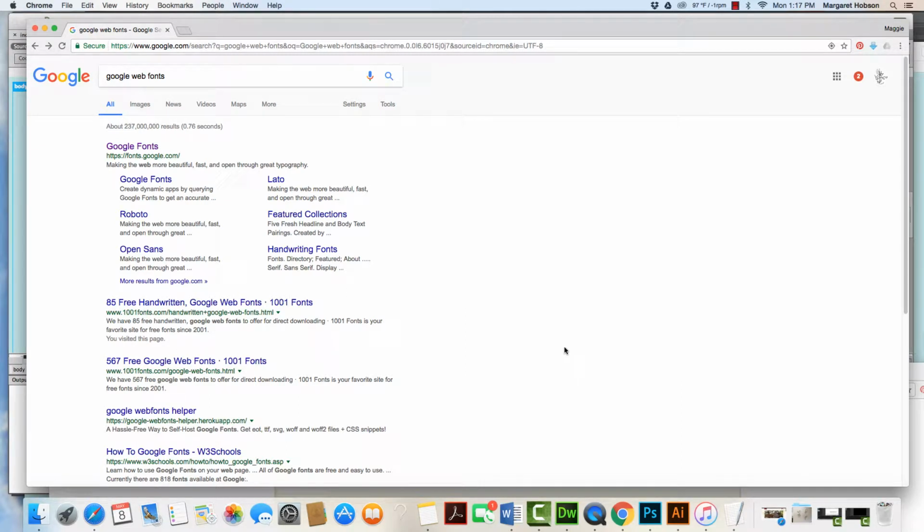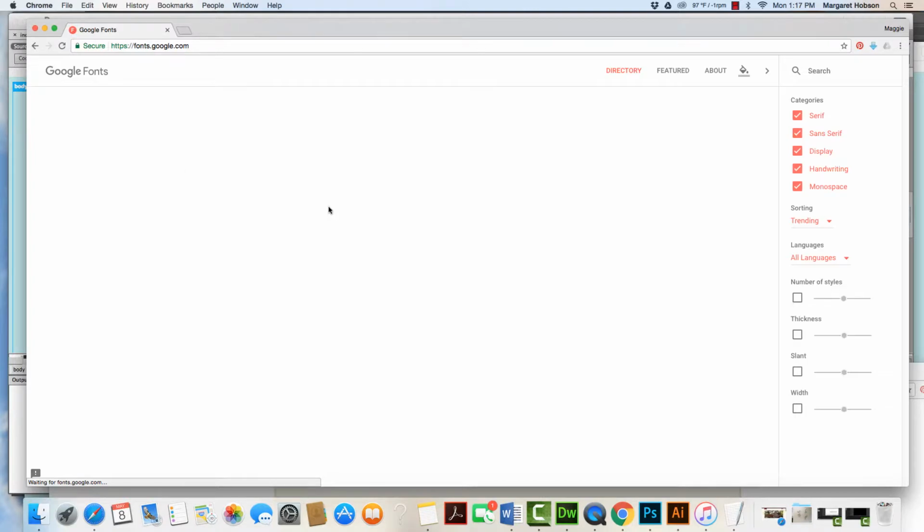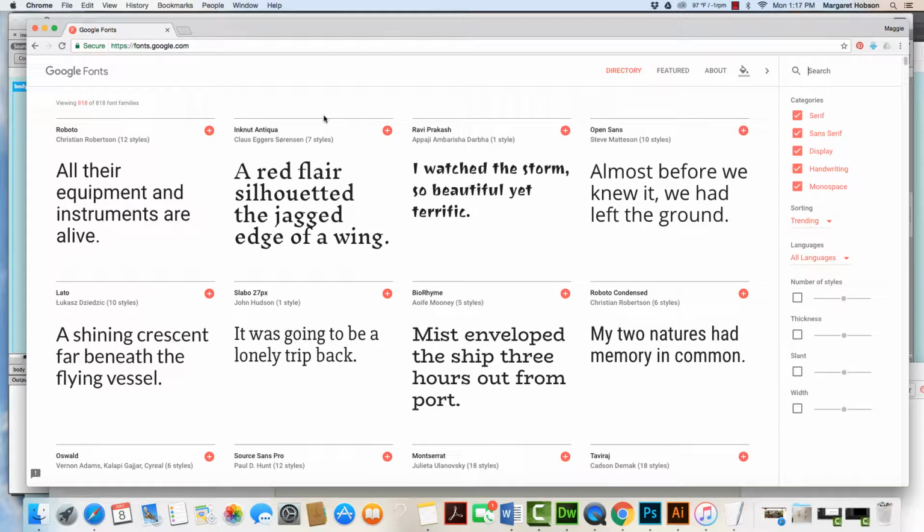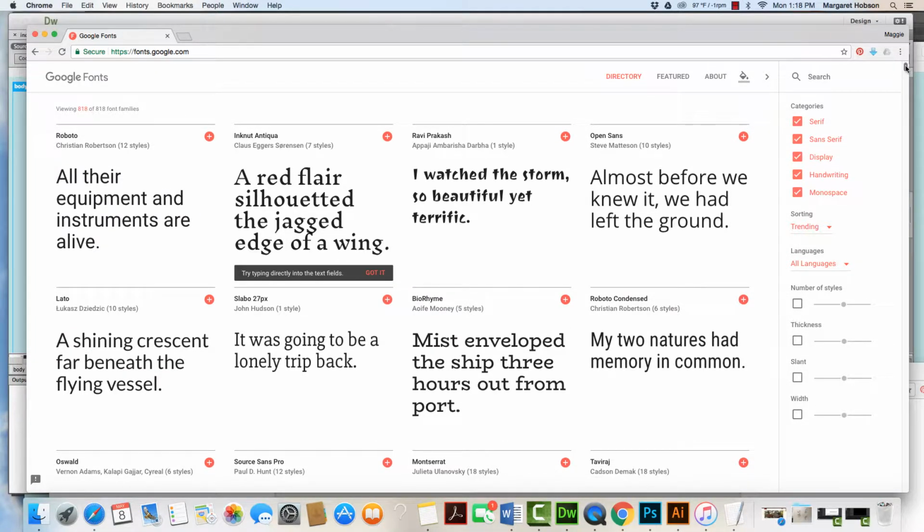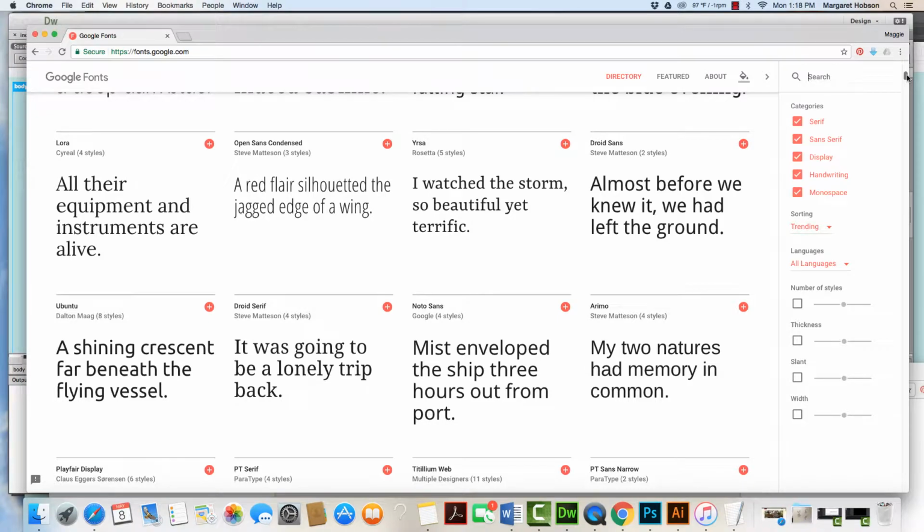All right, so in the next video, I want to take a look at how we go about working with a Google Web font. So we can just Google Web Fonts, and we come to Google Fonts. We click, and we can take a look, and we can see that all of these different fonts are made to work on the web.